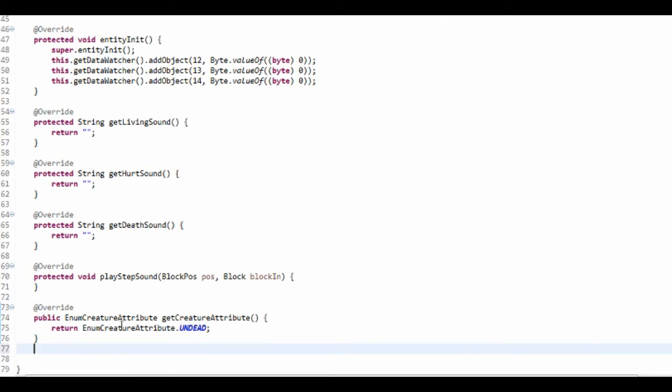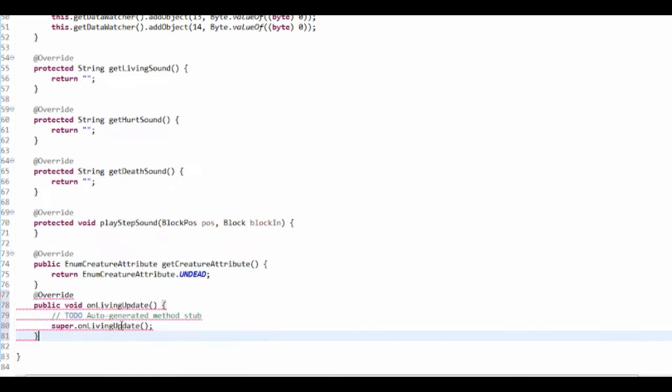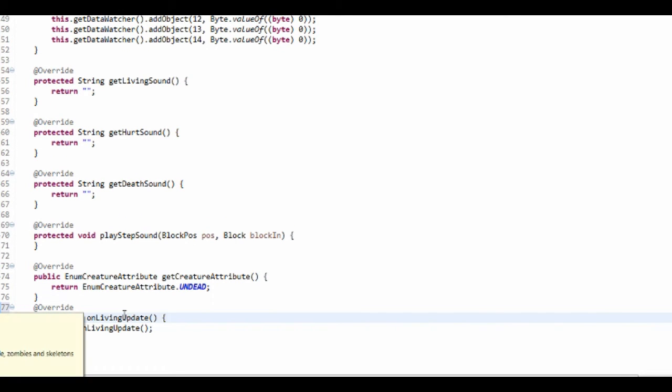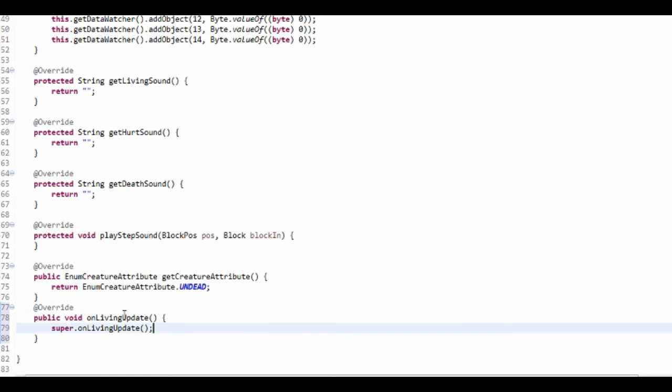You also want to add an onLivingUpdate method, and I've got the code for this in front of me. It's basically called whenever an update is required every tick. For example, when zombies and skeletons use these to react to sunlight and start burning. So mine is in fact going to start burning.